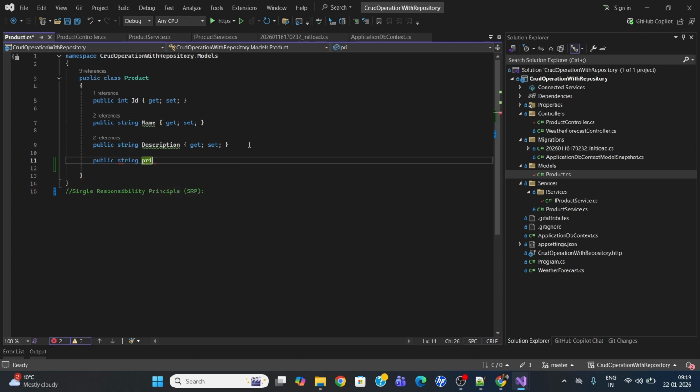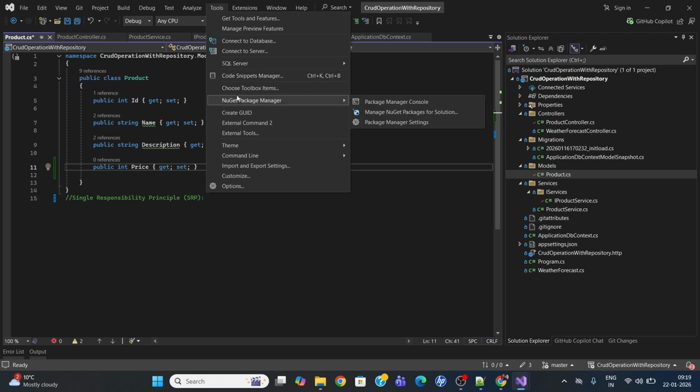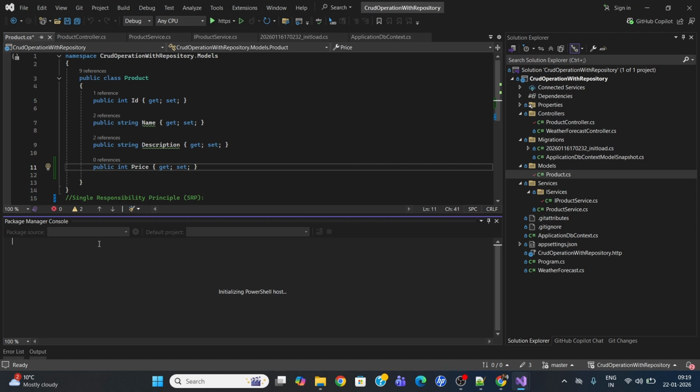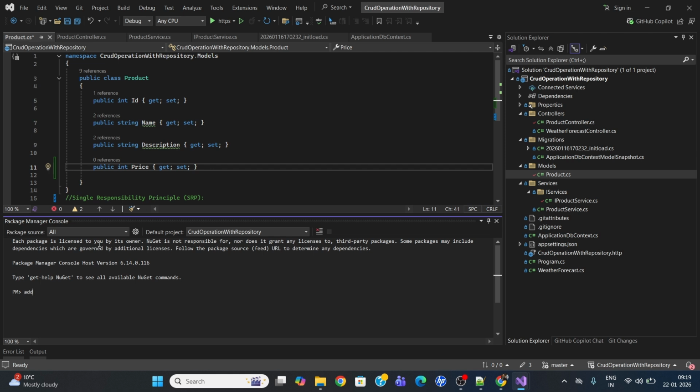For example, public string price, sorry, any field you can take. It's just for understanding. Price get set. I add this field, and after that I run a migration. Go to Tools, and here is the NuGet Package Manager Console. You can click here and add a new migration with Add-Migration, and give the migration name, update product table, and press Enter.